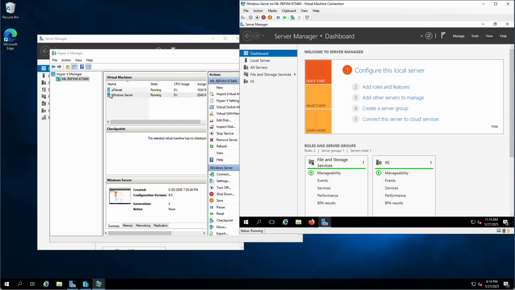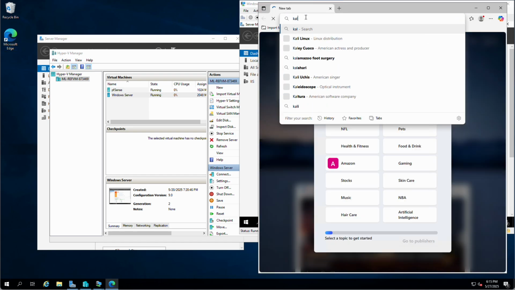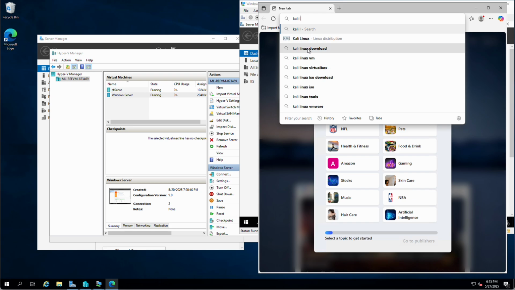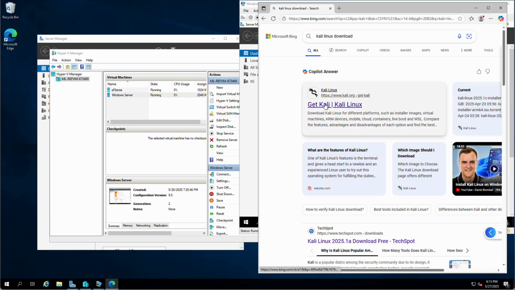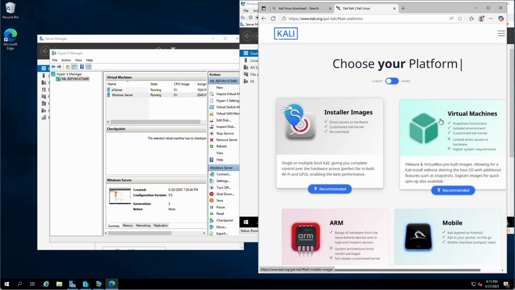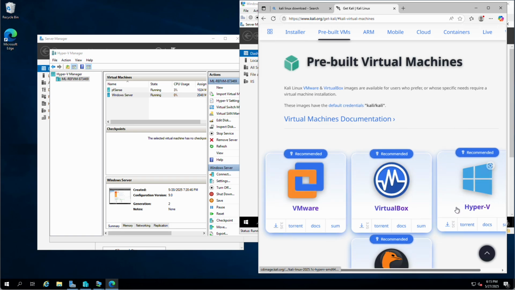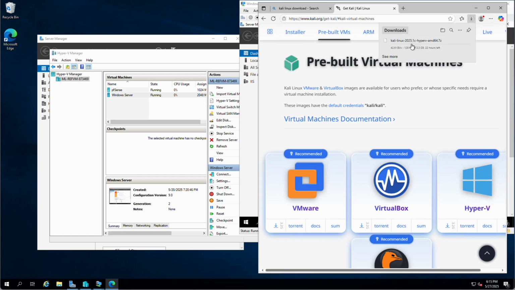I'm actually done with the server for just a minute because now I need to swing back to my Azure machine, and I'm opening Edge here, and I'm going to download Kali. So I need Kali. Kali Linux download looks like a good thing to get, so I'm going to go over here to get Kali. And I want a virtual machine. I am on Hyper-V, and so I can download this. Very exciting. It should take a minute.